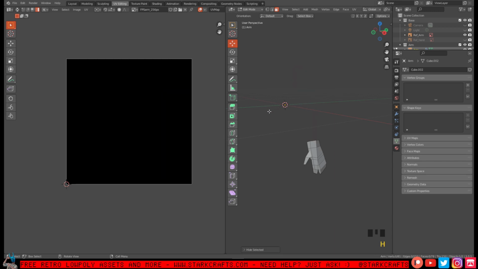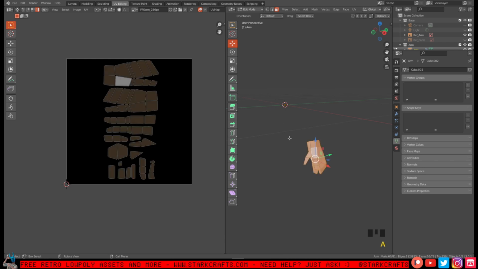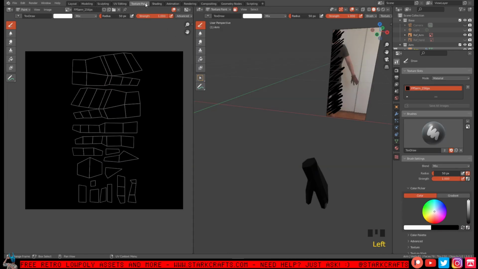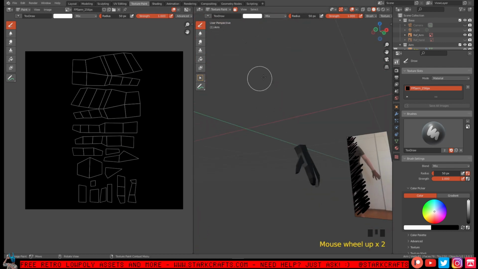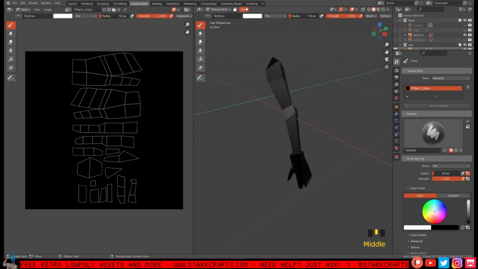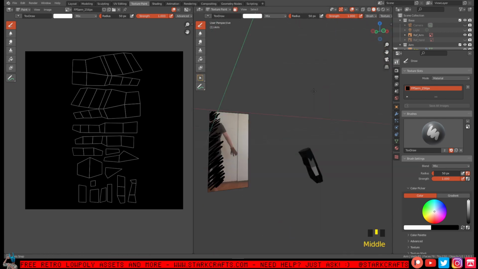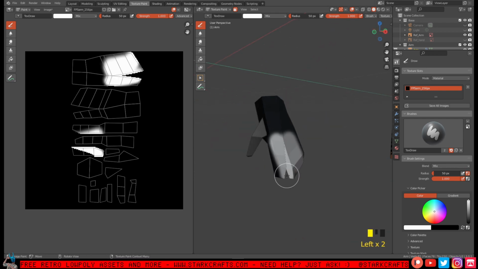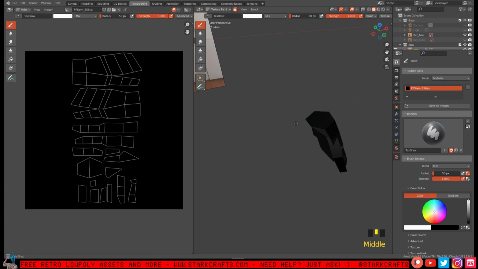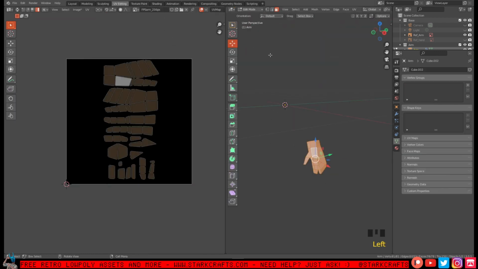So, let's hide this, for example, and hit A to select everything. If we now switch back into texture painting, we got rid of the arm. And if we untoggle it, we have everything. And here we have the paint mask. We can only paint the arm. Pretty nice, if you ask me.